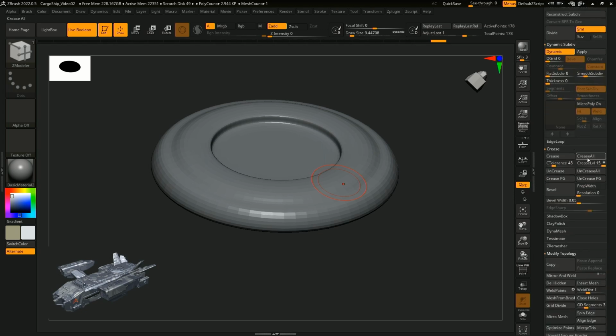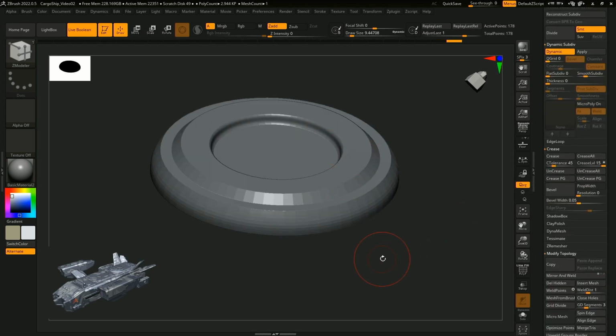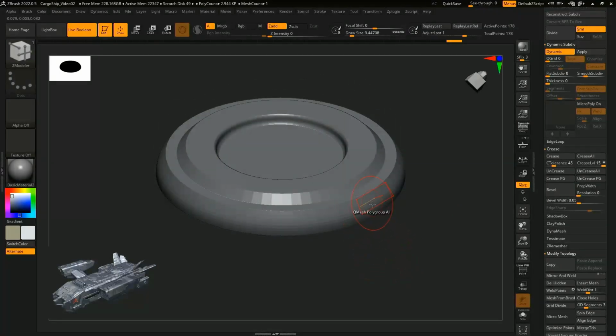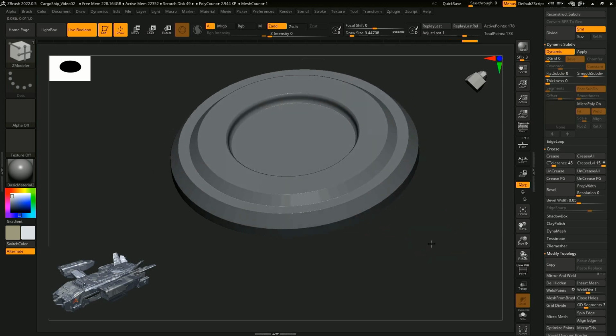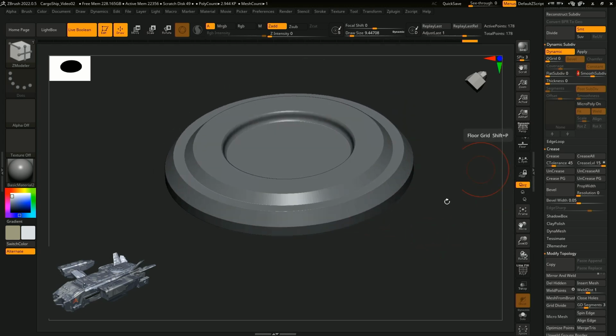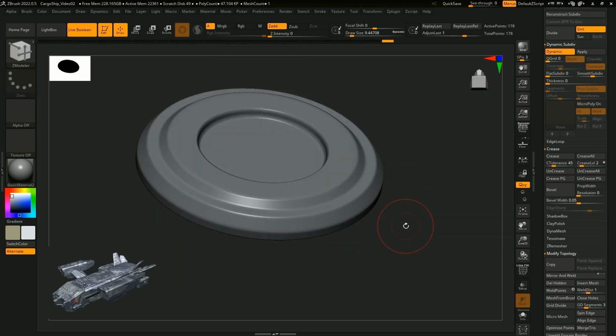So again, I'm going to come and say, let's crease it. I'm looking for maybe something a little bit more like that. And in fact, I'm going to go ahead and crease. I want that to be creased as well. So I'm going to smooth this out. We'll drop that down. I'm looking for something more like this, all right?